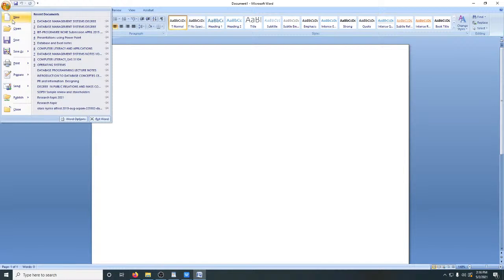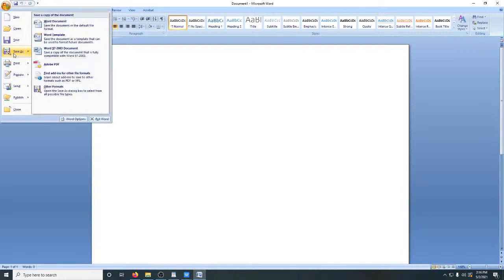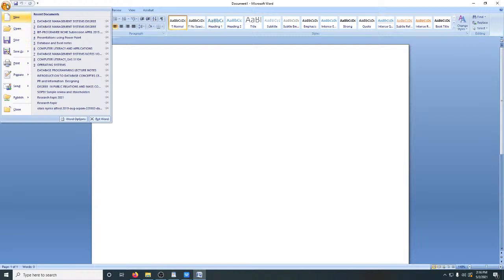Functions like creating a new document, opening a file, saving changes to a file, saving a file as a new file, maybe giving it a name for the first time. You can actually even print this file. So particularly what we have in the Office button are different functions that can be performed on a file that we are going to work on.